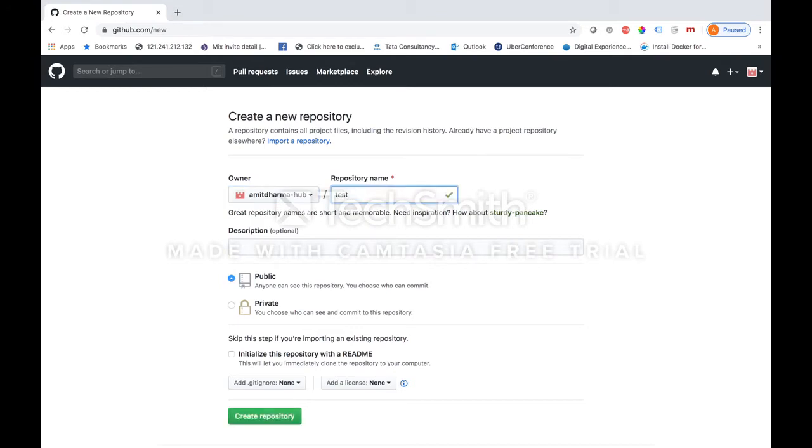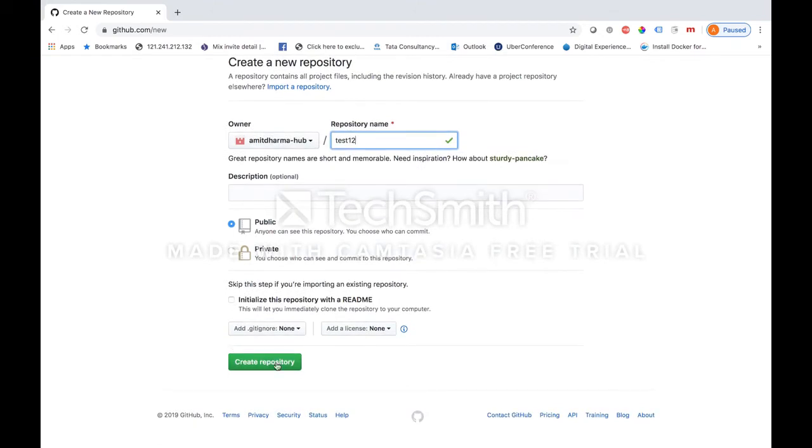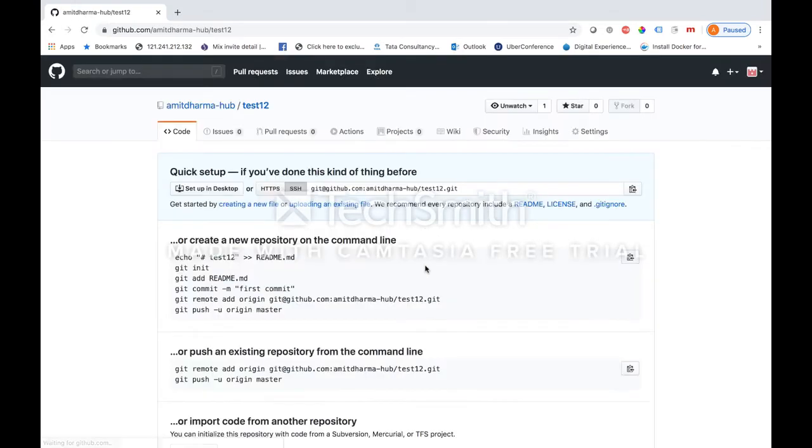Let's give it a test name. I'm not initializing here. I'll be showing you how to initiate this Git repository from my local system. For now I'm just creating a simple repository without initiating it. Okay, so this is my Git URL, remote URL, by which you can connect from your local system to this particular repository. So repository is nothing, just your virtual storage of your project.